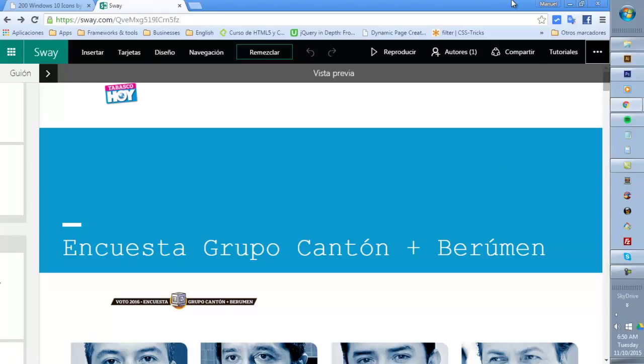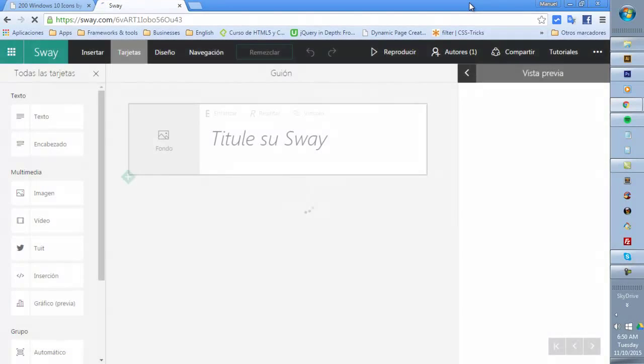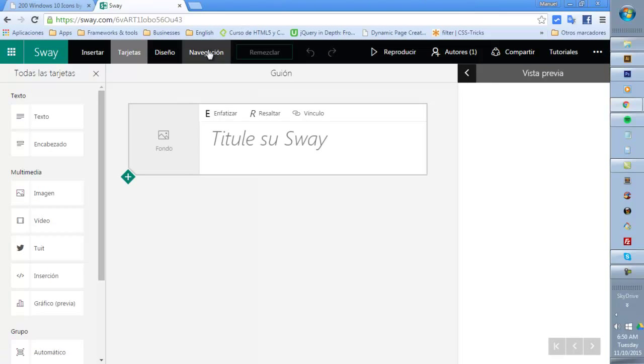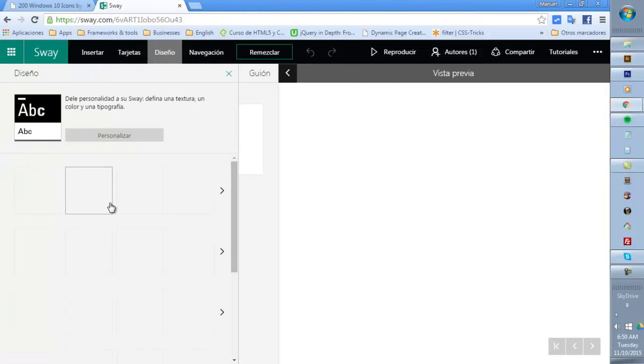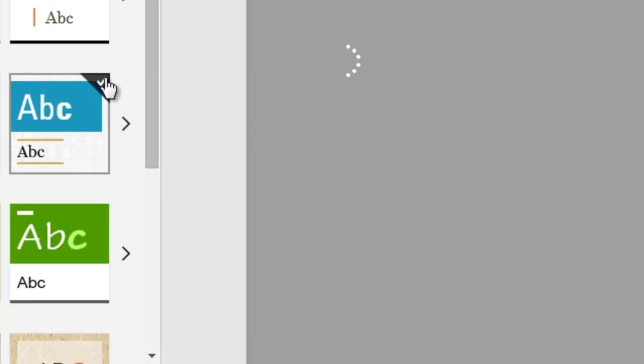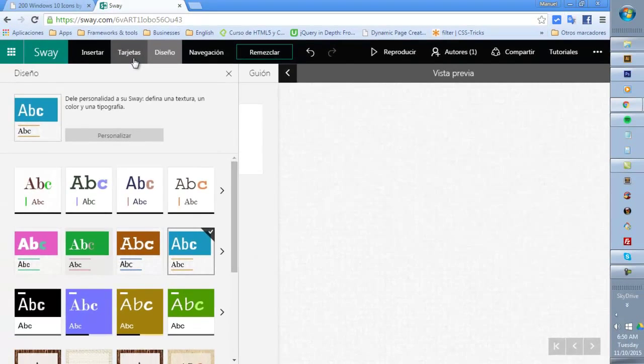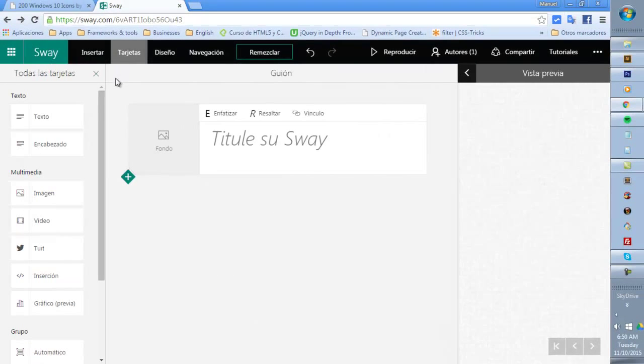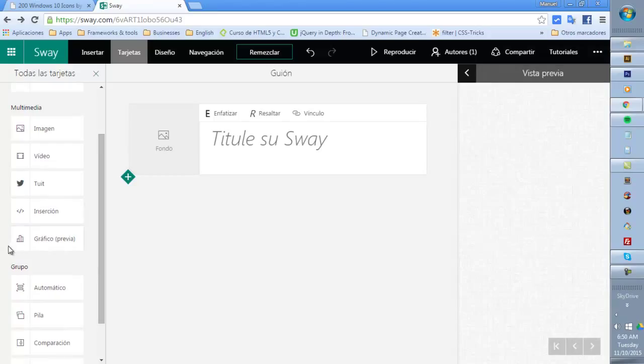Okay, new, and we have to wait. Okay, first I'm going to choose the design. I really like this, the blue one. Okay, and now we're going to the card part, which is this graphic.